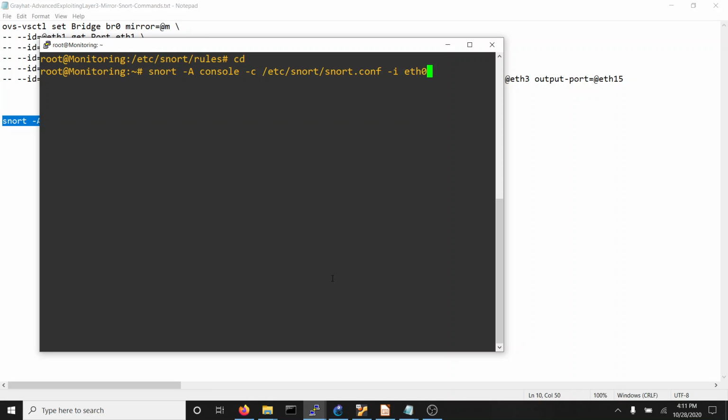That will run the intrusion detection in basically just an alert mode, is what that stands for. And then the console is telling it we want to alert to the console. And then we're giving it the -c. That is to tell it what configuration file. Now, this is what's cool because I could use that one.